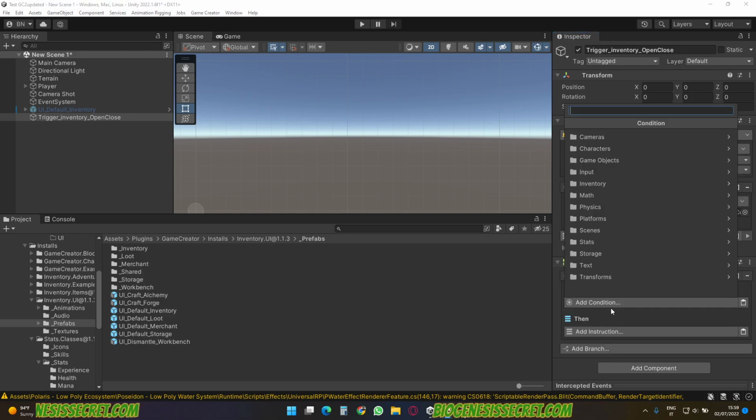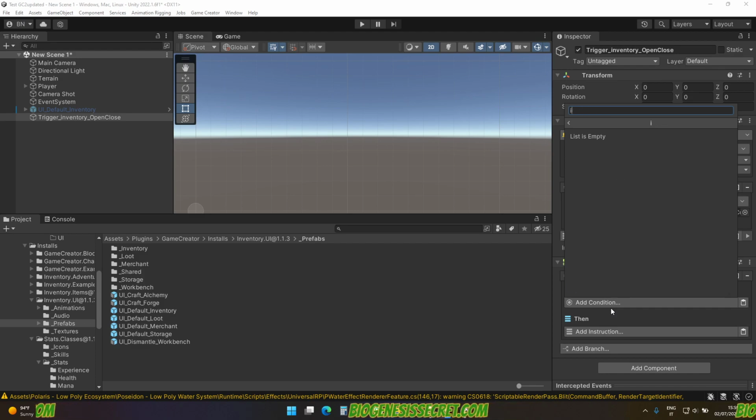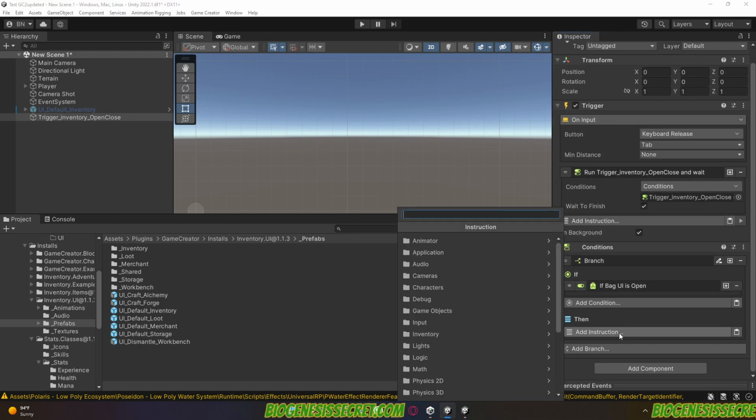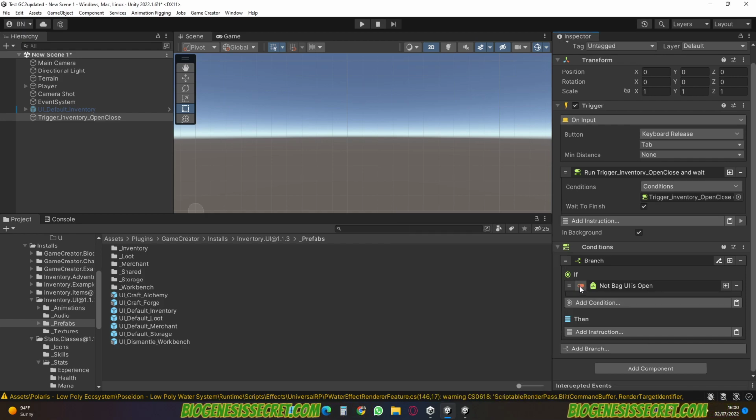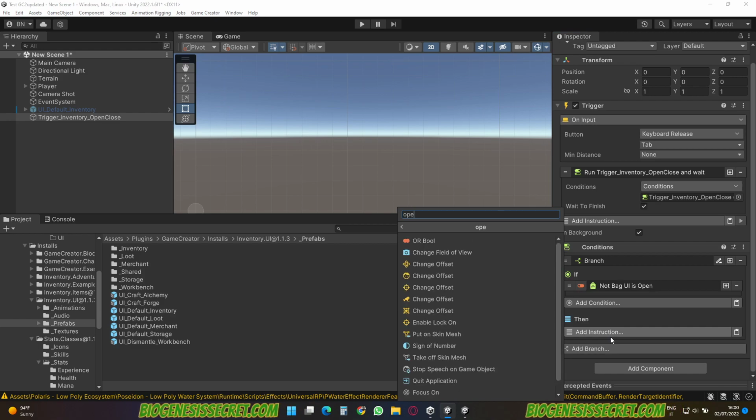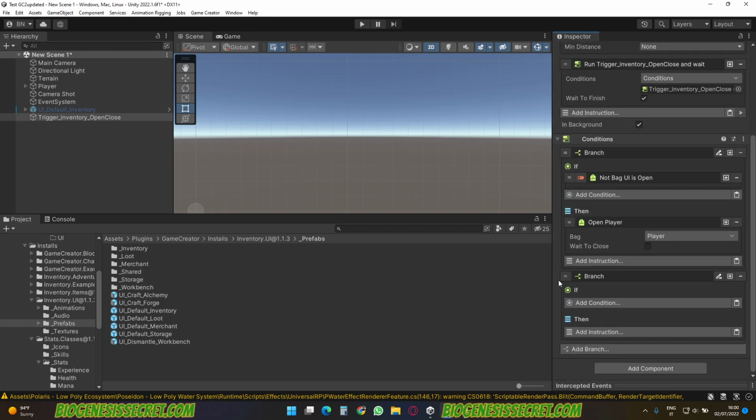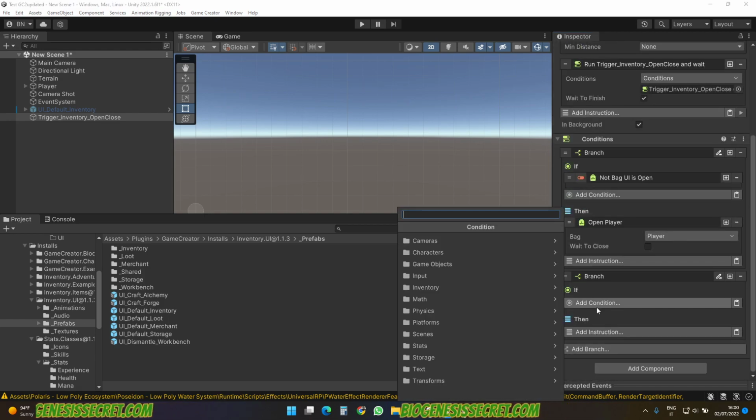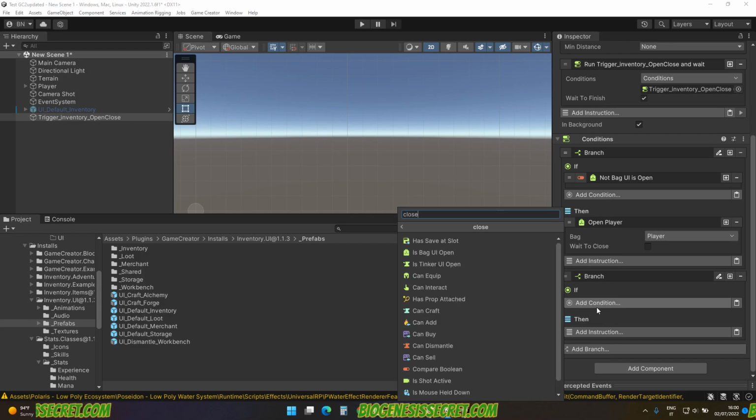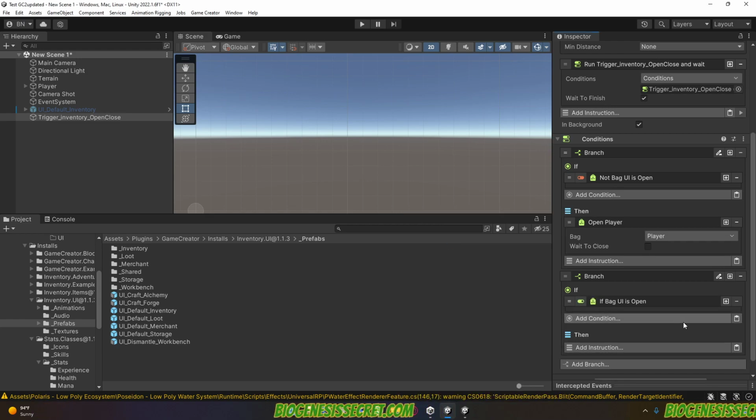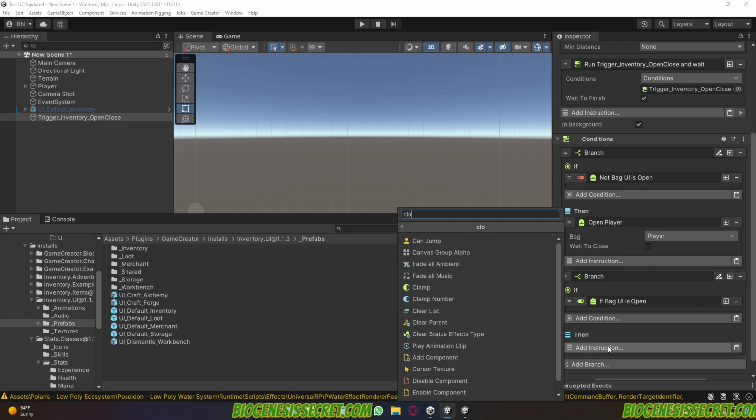Now we add a branch and we say if inventory is open, is the bag, then actually if the inventory is not open, in that case open inventory, open bag. Okay, we add another branch which we will say if the bag is open, in that case close bag.